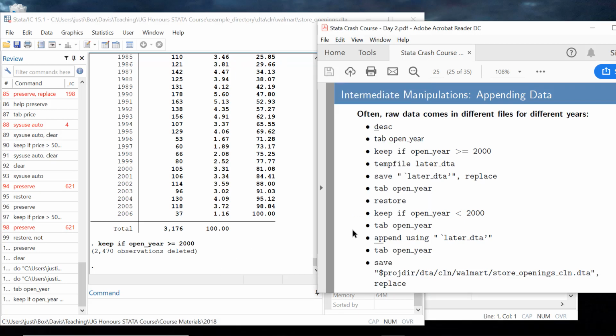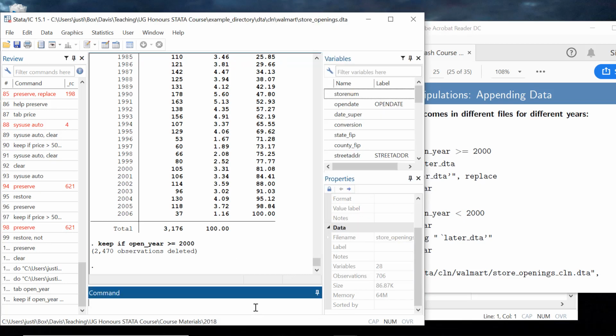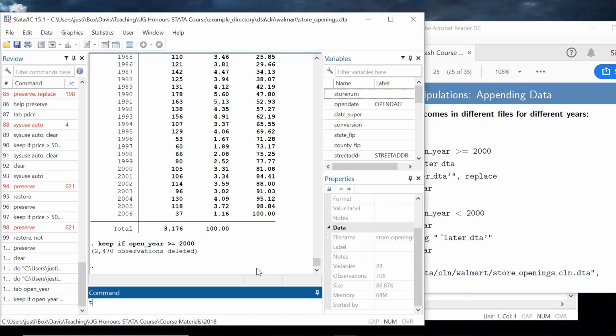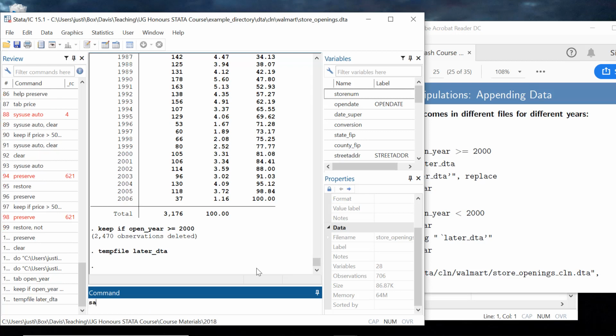But then we're going to do something slightly different. Well, let's actually keep all of these, and then we'll delete a variable in the next set. So what we want to do is temp file later_dta, or call it whatever you like, and then save it. I'm going to save in quotation marks later_dta, calling it as a local. I'm going to replace.